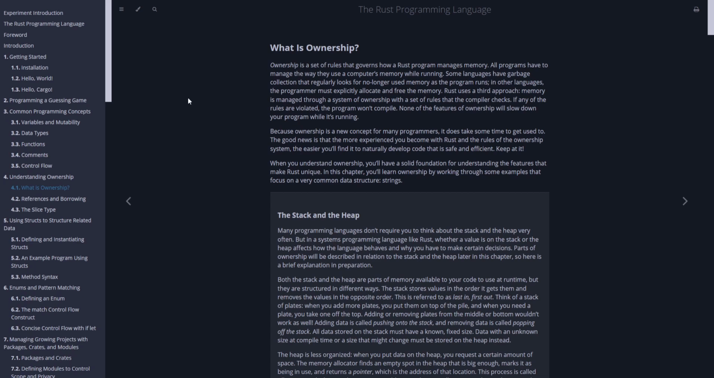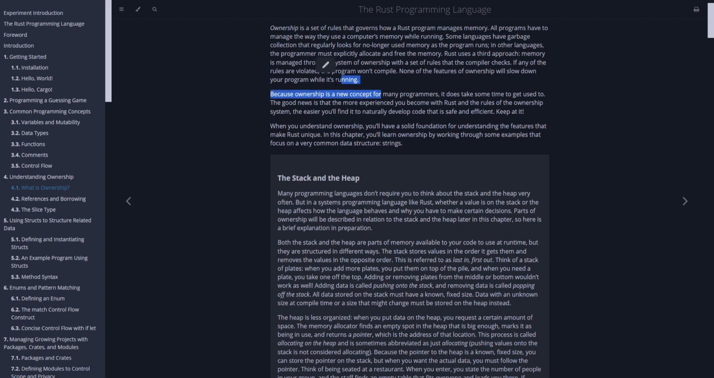None of the features of ownership will slow down your program while it's running. Okay, so it doesn't affect performance.